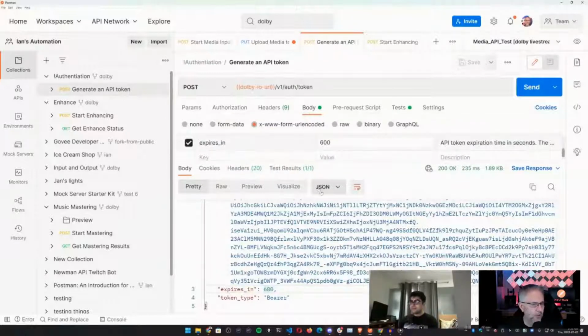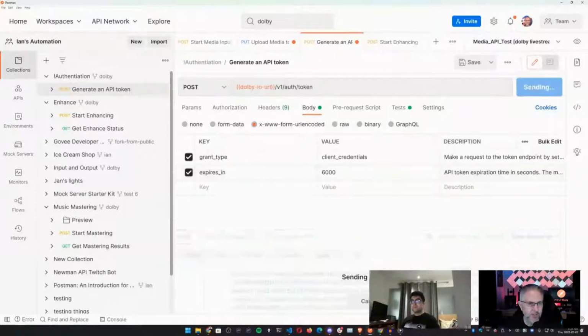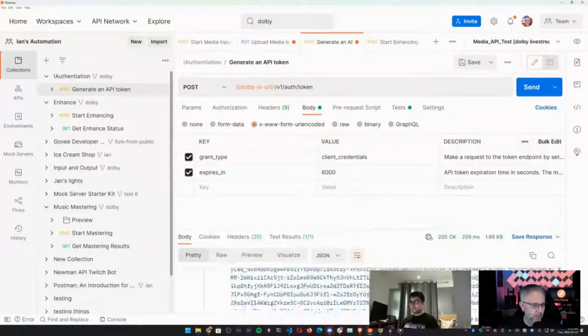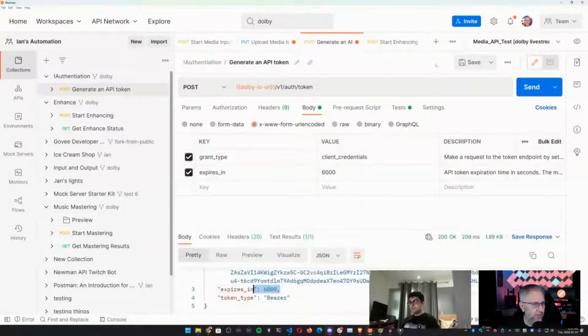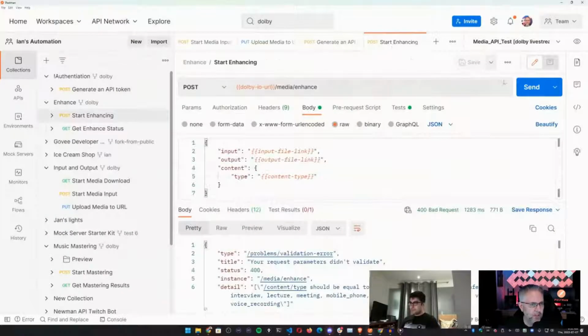Oh, I see. So in order to make that change, that's actually part of the body that we're sending over. So you can actually change that value here. I'm just going to make it really big just for the time being. Scroll down, we see it set to 6,000. Okay. Now we're starting enhancing. We'll send that over.